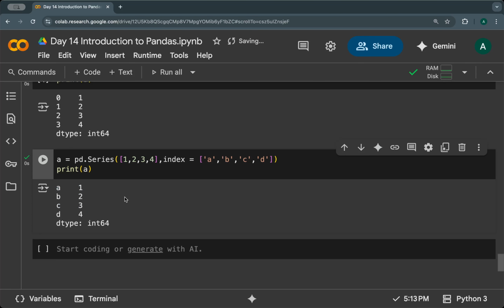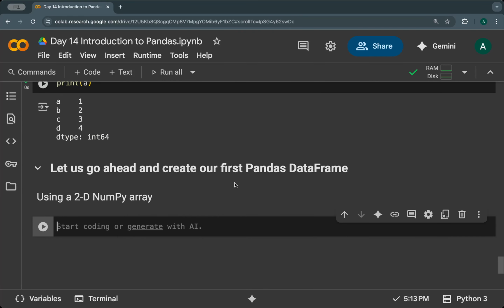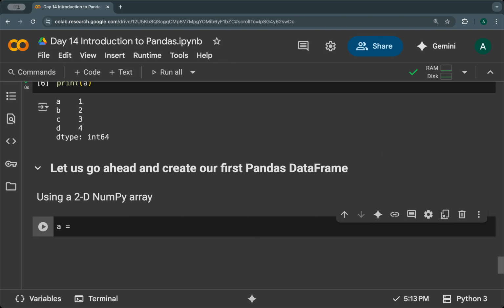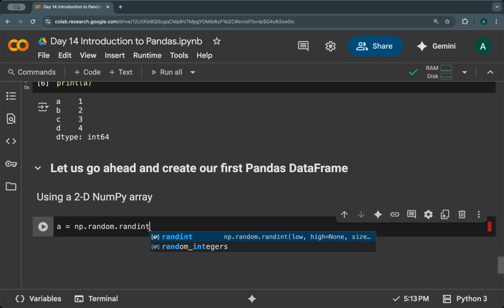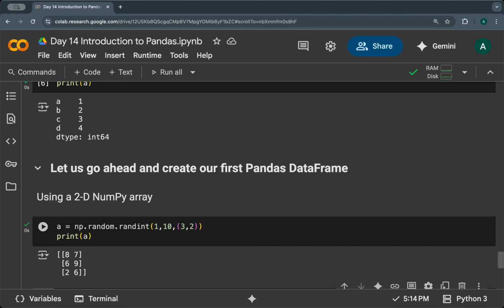We generally use series, but we use data frames many times. So let's move ahead and discuss data frames. First, let me convert a two-dimensional array into a data frame. First of all, I need to create a two-dimensional array. A is equal to np dot random dot randint. We already discussed that function in the last class, where I'm having 3 rows and 2 columns. Let me run this cell.